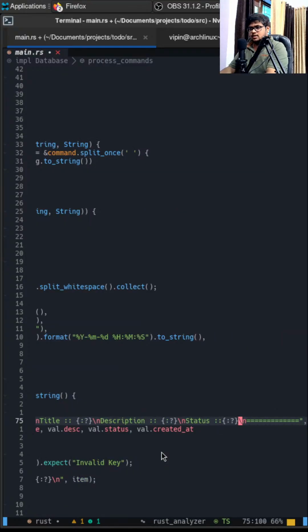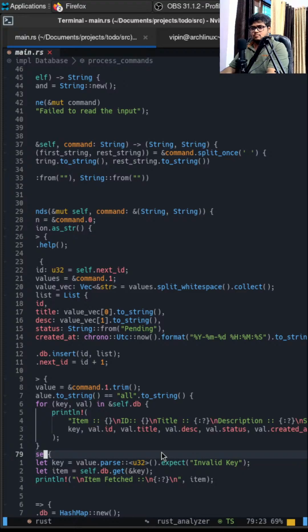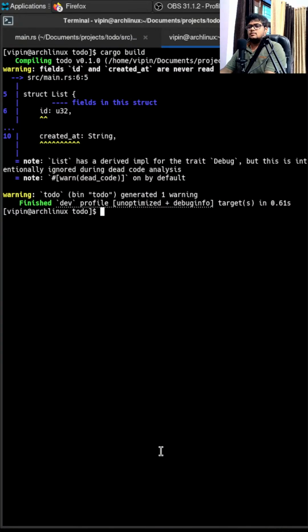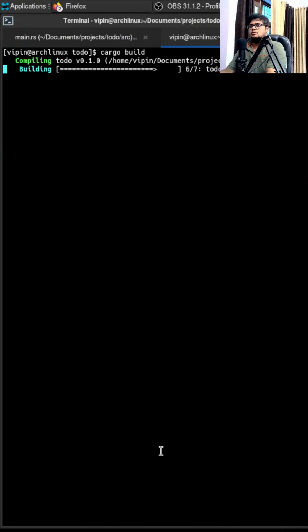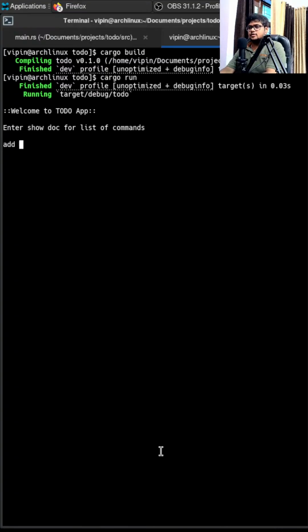but over here I can say now let's see. It's a clean build now, no errors, no nothing, no warnings. Hello everyone. Let's go cargo run.